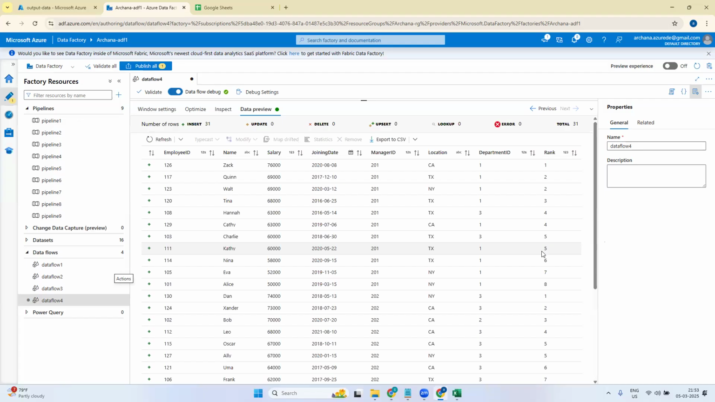So by salary descending, for manager ID 201, Zach has the highest salary, so he got rank 1. Then Quinn has 69,000, second highest, rank 2. Walt also has 69,000, so these two got the second place. So when you say dense rank, it is like our IIT or MSET ranks.